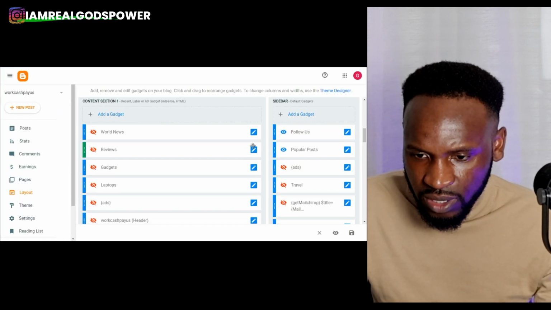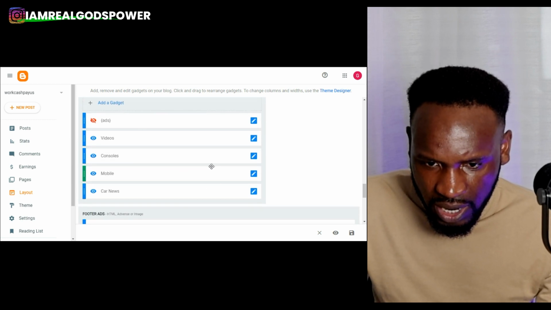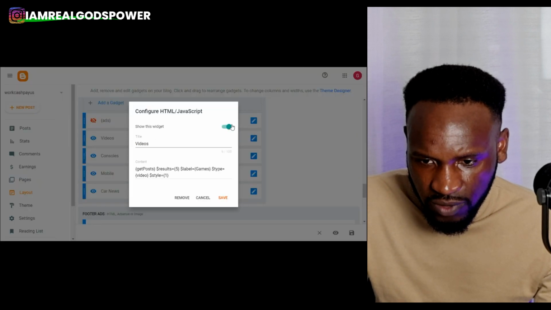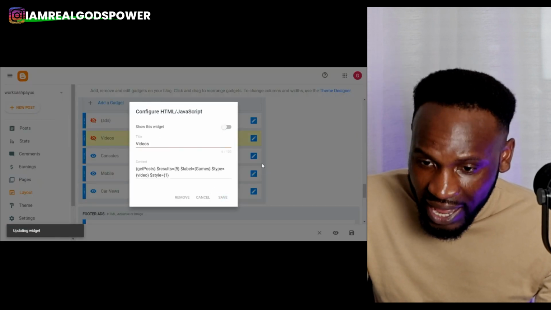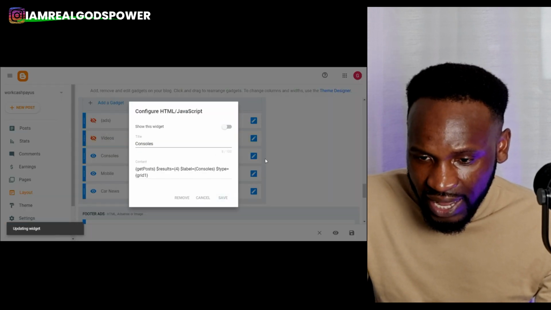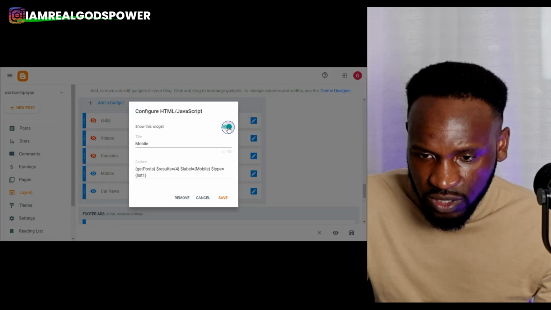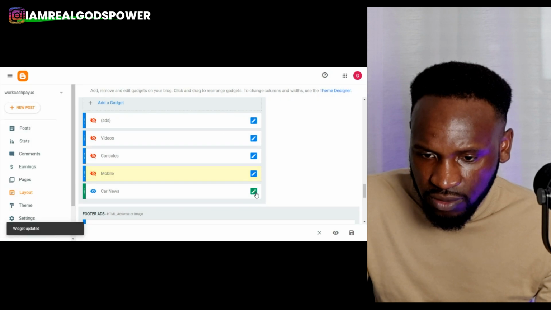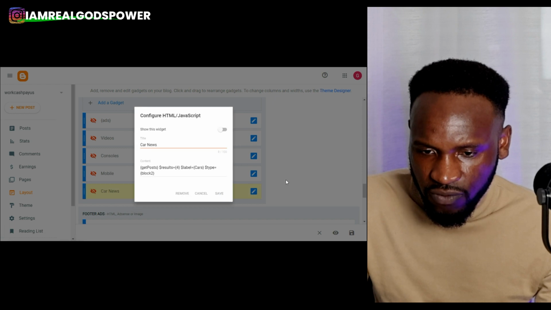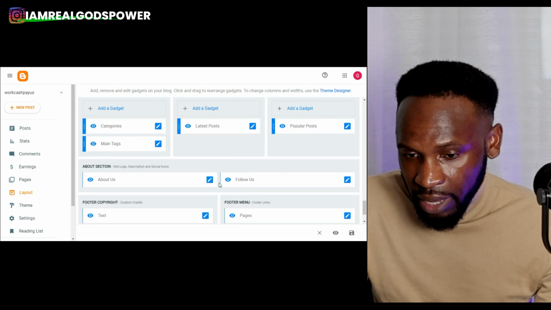Go back again, just scroll down to the bottom, and you can see the console, video, all those things that are showing. All you need to do is click on each one of them and off them. You can come and add them back later if you know that they are useful to you. But for me, I'm just going to off them for the purpose of this video. So I'm just going to click on these two and click on off, and click on off. Once it's done, everything is fine by me.